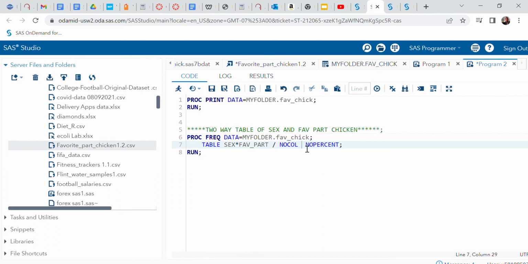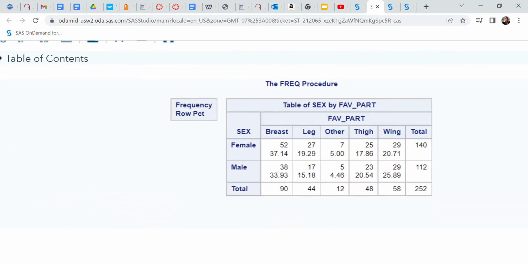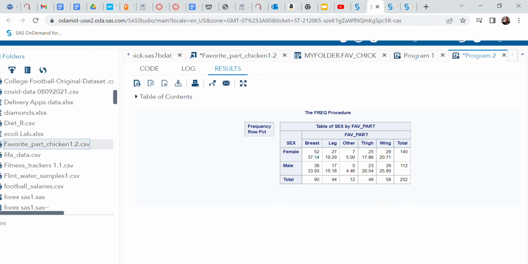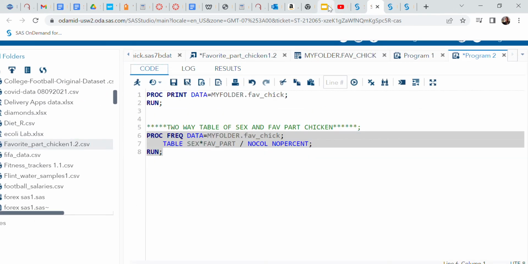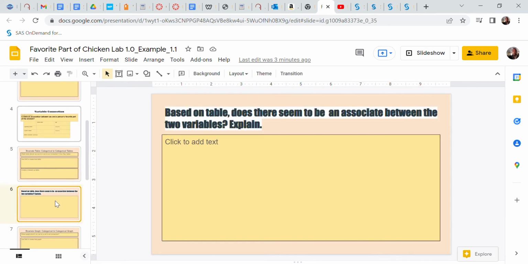So I'm going to take this out and look at the percents and see if those percents are close to the same. All right. So when I look at that, the percents of a male look pretty similar. They're off a little bit. We don't know if they're statistically different, but we want you to see that. So from there, I want you to answer the question based on the table.